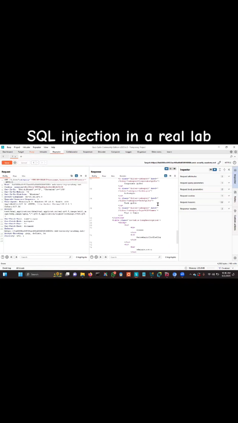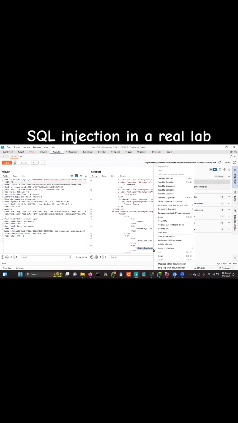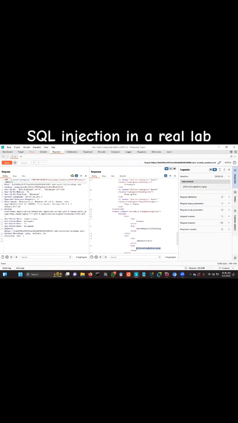You see that we have the administrator. You need the password. This is the password for the administrator. Now our payload has worked well. Now we need to take this password. We can copy it like that. And then when we come here, we need to turn off the intercept.